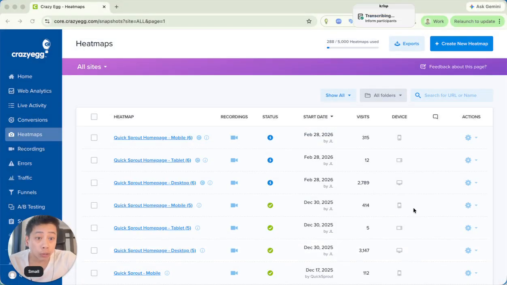Heatmaps are a really great tool for understanding what visitors are doing on your website, whether that's where they're scrolling, what they're clicking, what they're engaging with, and for really breaking down, number one, what kinds of visitors are doing what activity, and trying to figure out how you can optimize your page's design and your messaging so that it performs better with your visitors. Now, there are two kinds of heat maps available on Crazy Egg.